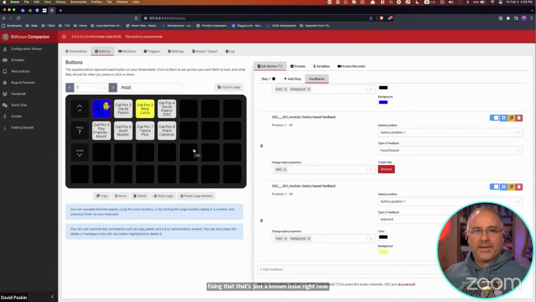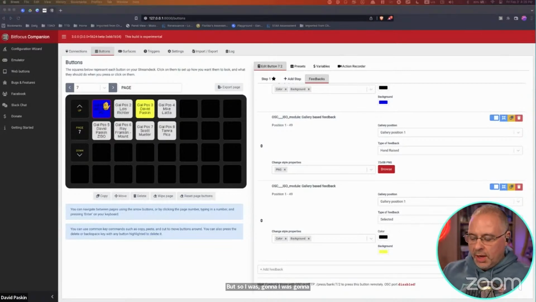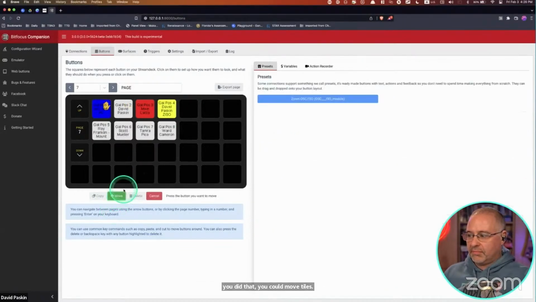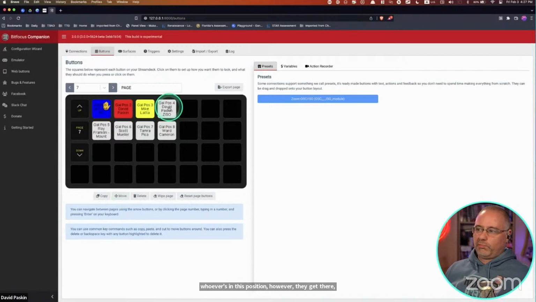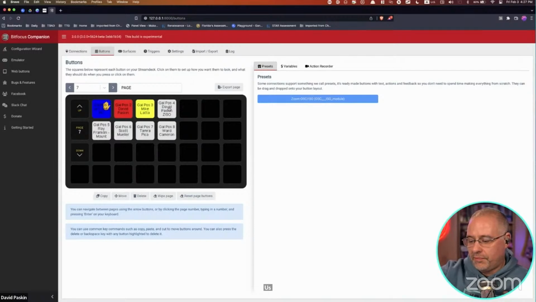So I was going to add a little bit more here. We talked about moving things around, and you did that. You could move tiles, and it's very dynamic. The code is saying, hey, whoever's in this position, however they get there, I'll display them to you. And if you're in a meeting, I don't know if you can do this on the fly, David, or not, but if you could show us your ISO, is this all the same machine? Can we see your ISO gallery also, kind of half and half?